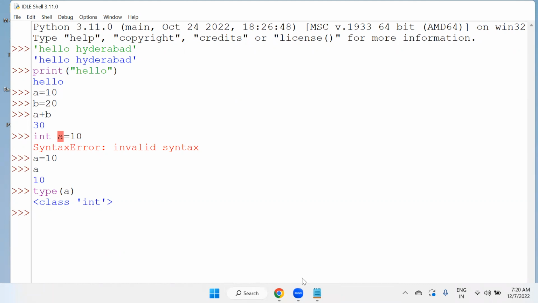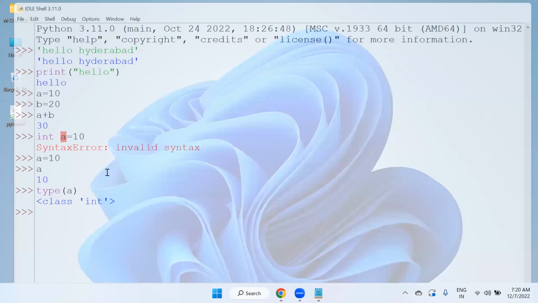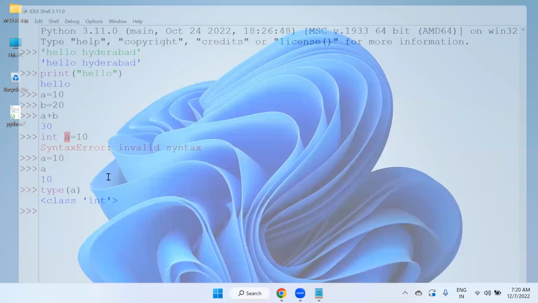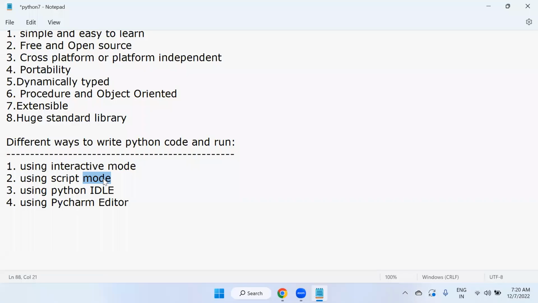Next, coming to option number 2, script mode. Script mode means you get ready with your script, like Python code, by writing it in any editor like Notepad or Notepad++. Any editor you can use, it doesn't matter, but you should be ready with your script. After completing your code, you must save your script with the .py file extension. .py indicates a Python file. So you should be ready with a py file, and later you can execute this py file whenever it is required.